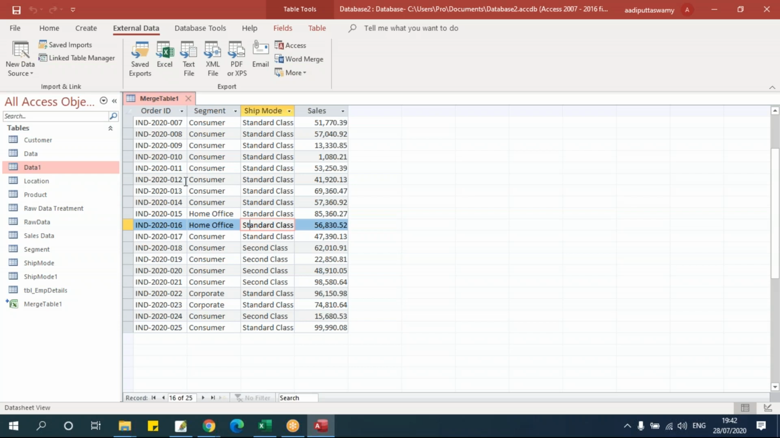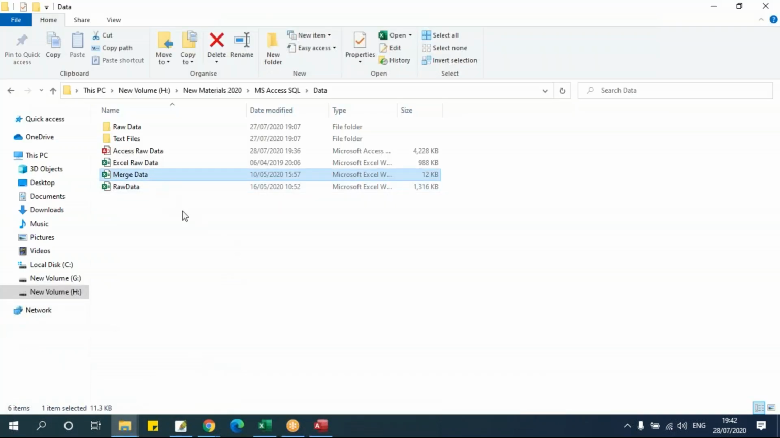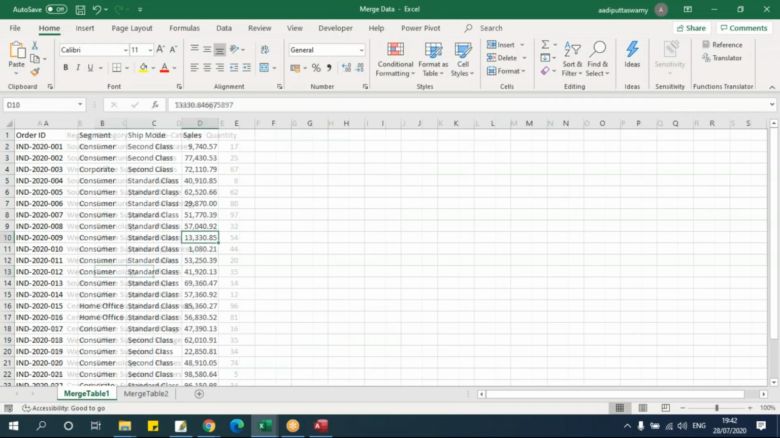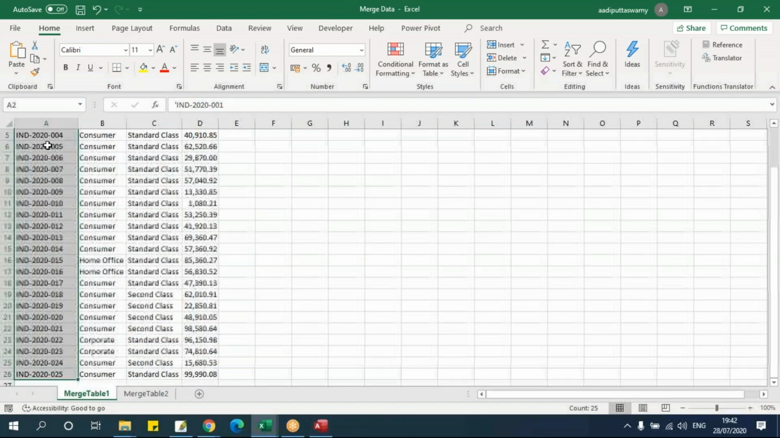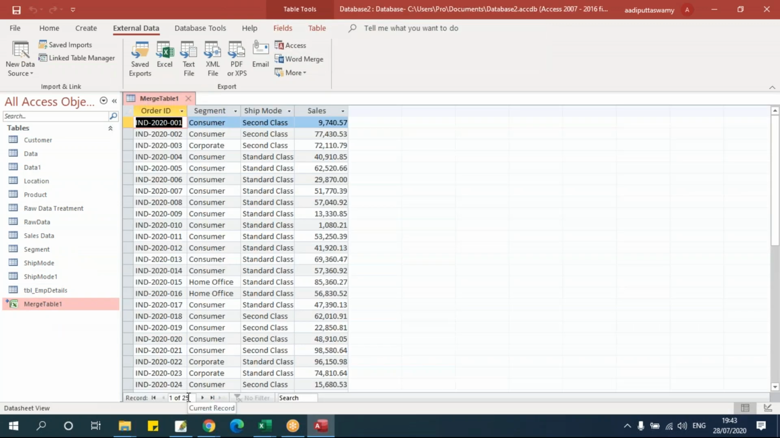Fine. Now we'll try to go and add some data in the Excel sheet, that is merge table 1. I have these 25 records. Let's go here and I'll open this merged data. See, we have 25 records. The same records were there in the Access table here. Where was that? Merge table. See, 25 records are there.